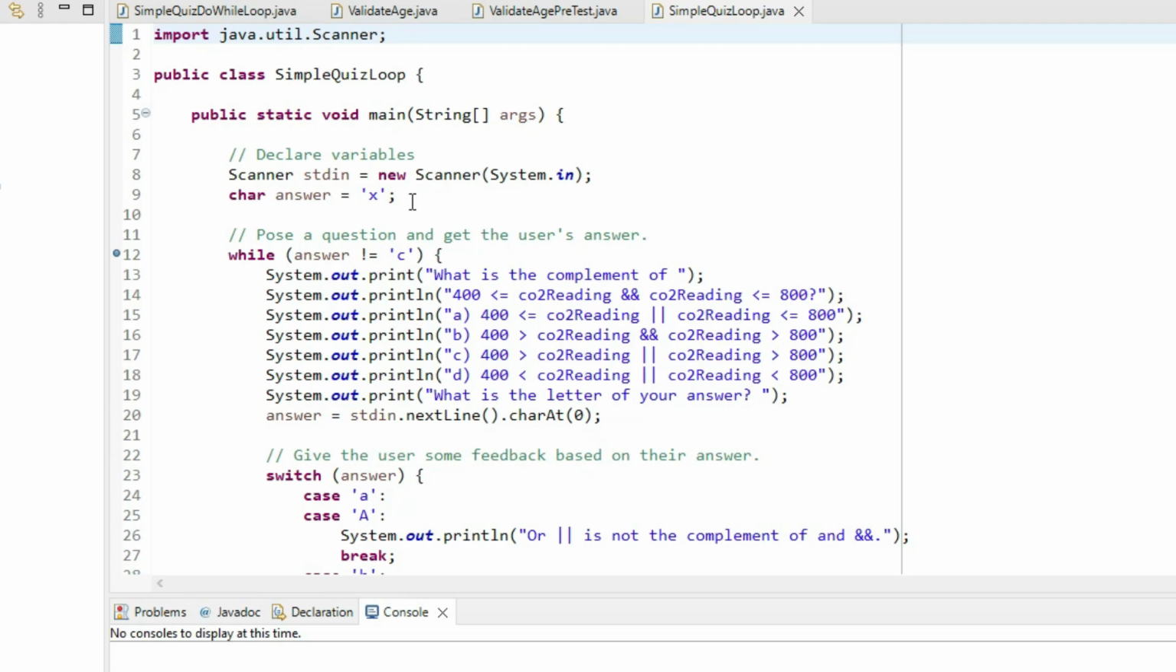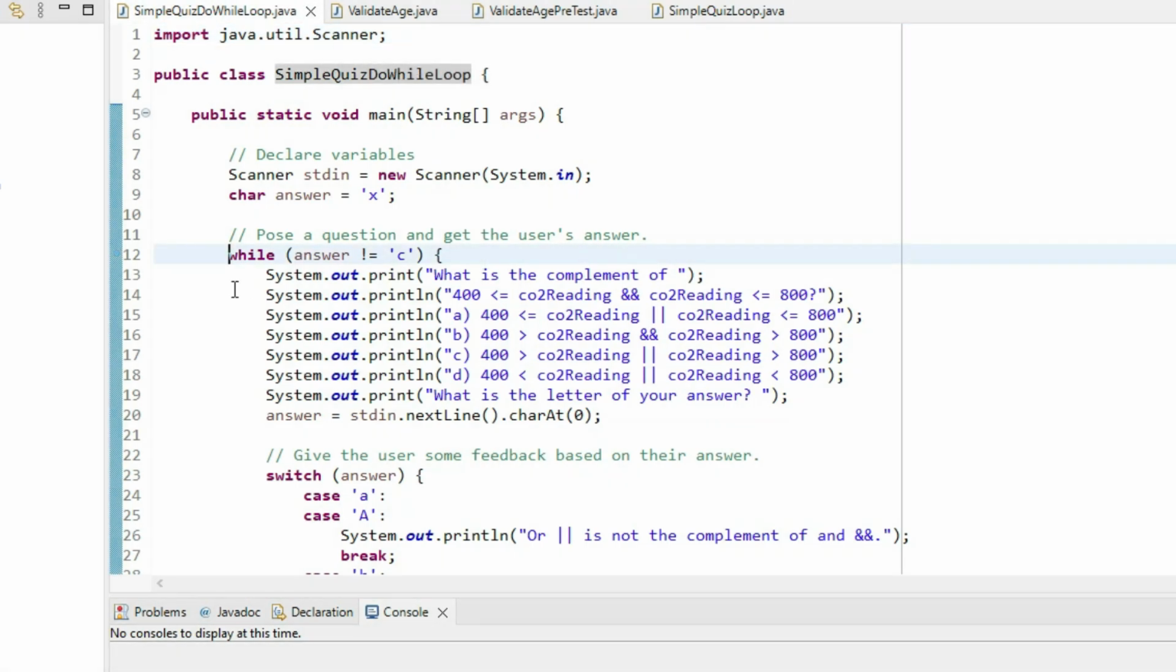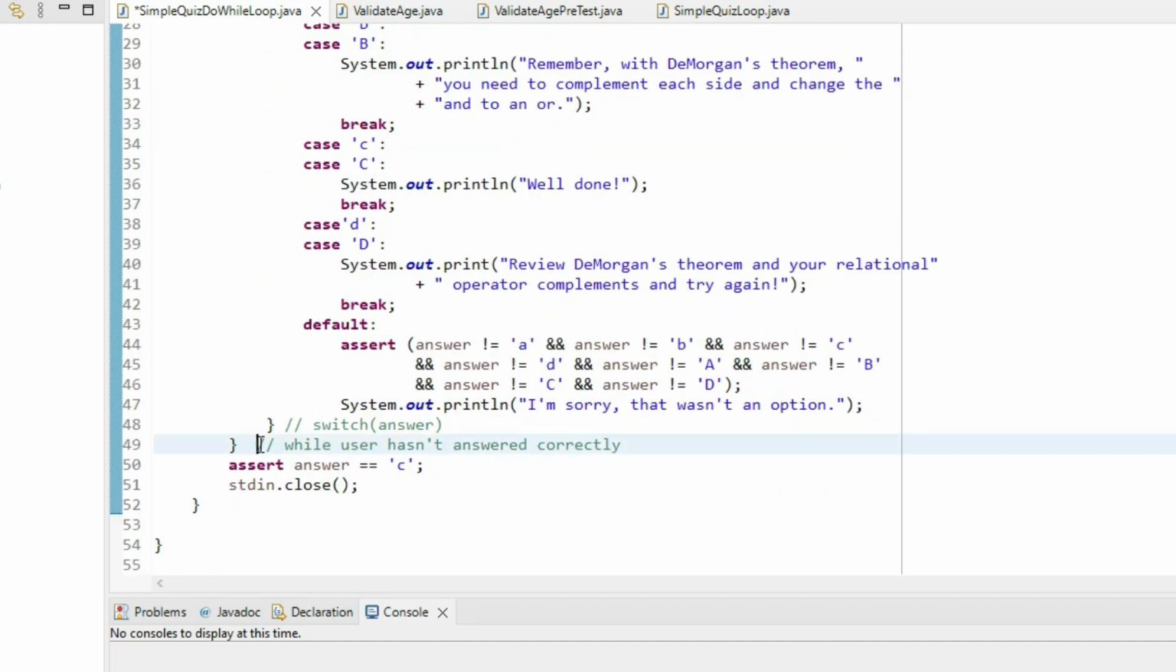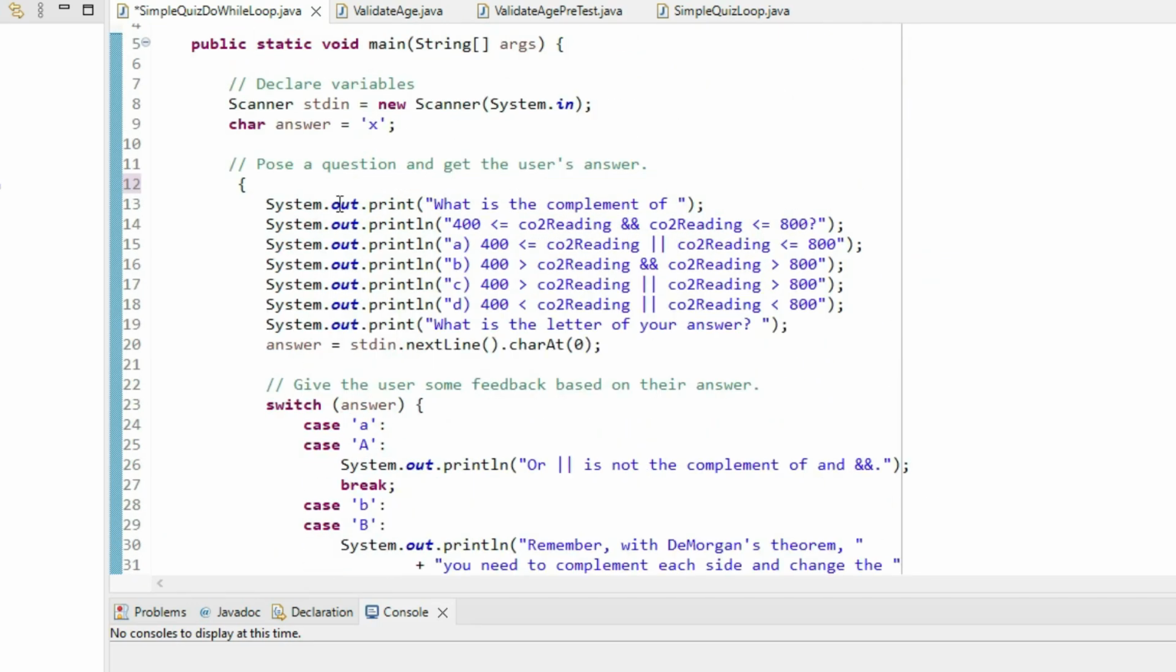I'm going to rewrite this using a different loop structure in Java, the do-while loop. Now, a while loop, what we have right now, is a pretest loop. That means that we test before the loop body. A do-while loop is a posttest loop, meaning we test after the loop body. So to change this, I'm going to select while answer is not equal to C, and cut it, and put it after the closing curly brace. And I'll put a semicolon after the condition because that's the end of the loop. And at the top, before the opening curly brace, I'll put the keyword do.